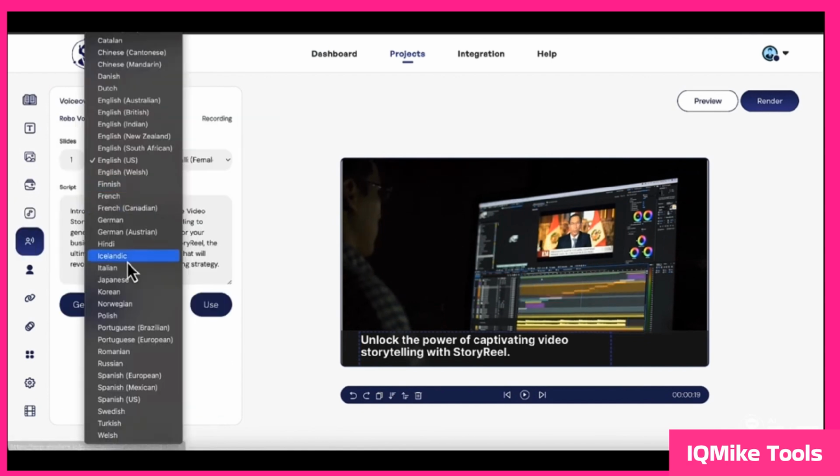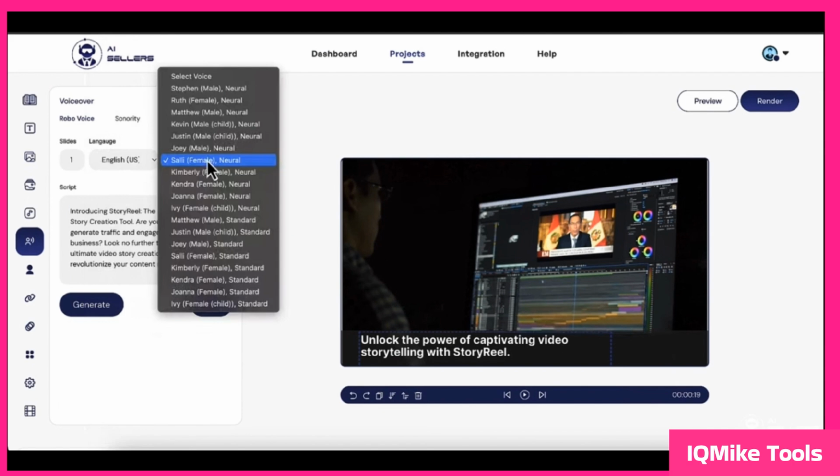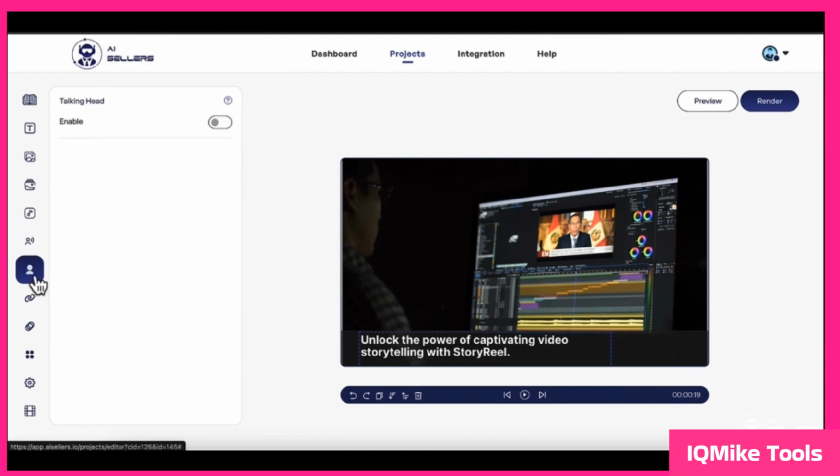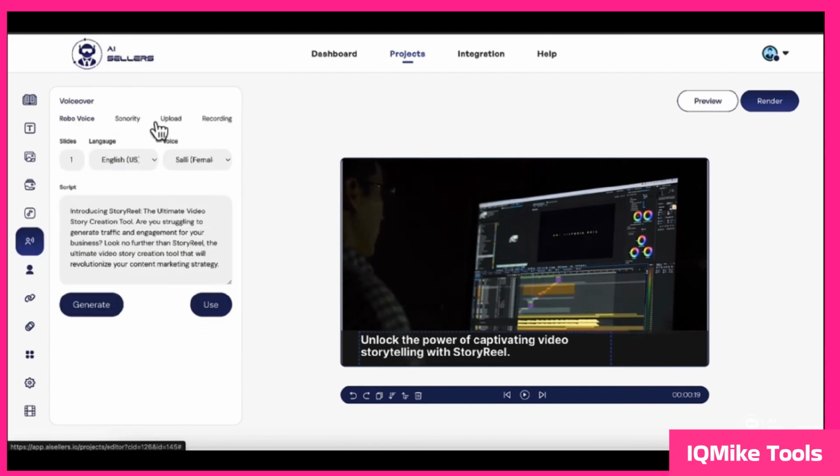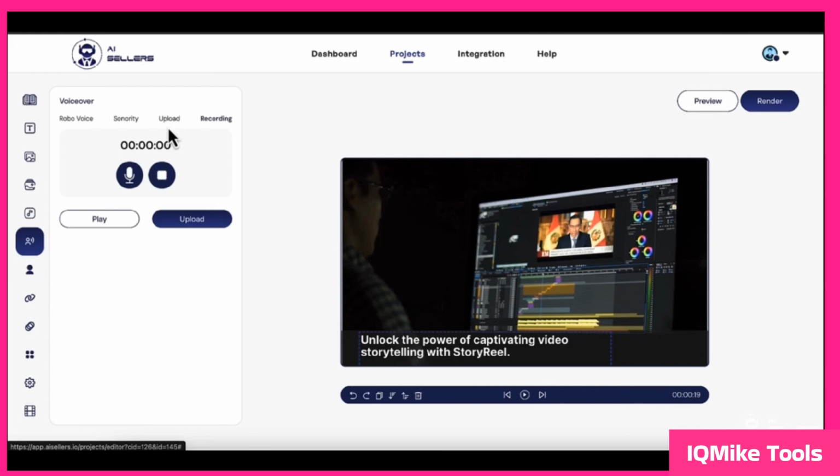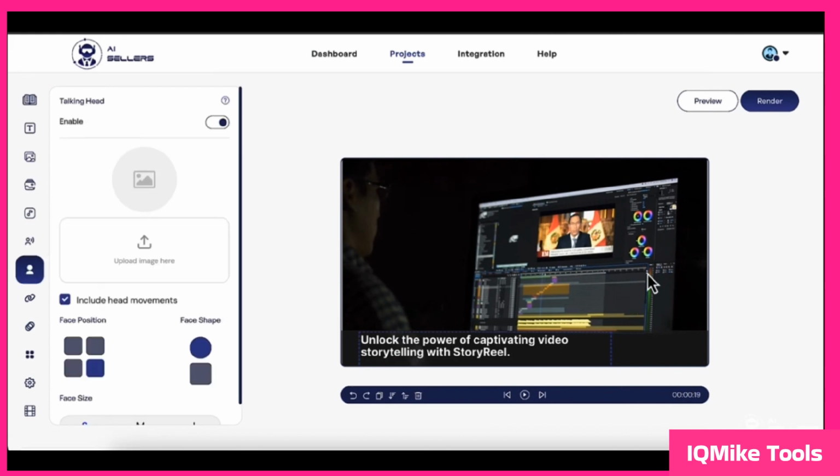I can change voiceover in different language and in different accents. I can upload my own voiceover or record my own voiceover as well, or use Sonority to import my voiceover. I can add a talking head. I can add my own picture here, which is gonna have lip sync and face movement created by AI, and I can move it around.